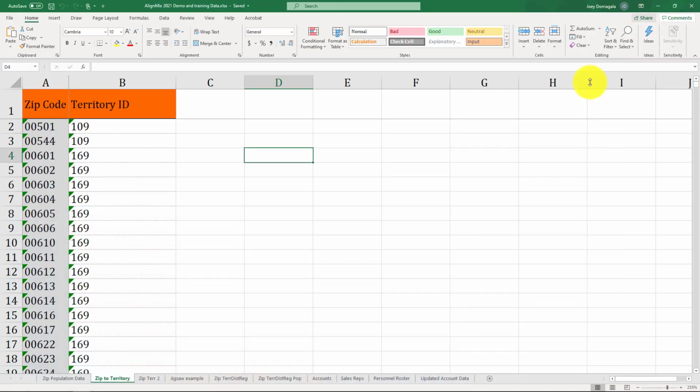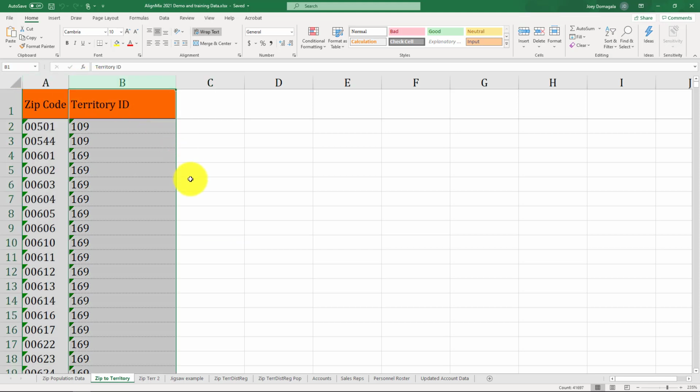So let's minimize my AlignMix file here. And you'll see here on the screen, we just have two columns. We've got the zip code and the assigned territory ID. Now, if you're using a territory name, that is fine, but you just need an identifier for your territories, so the software knows how to assign each zip code to a territory.